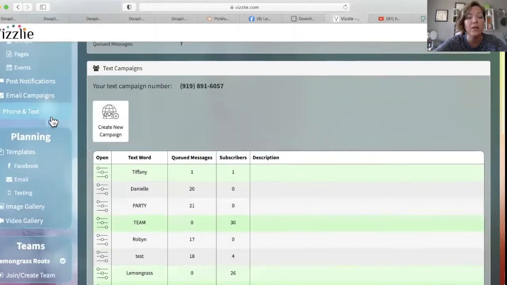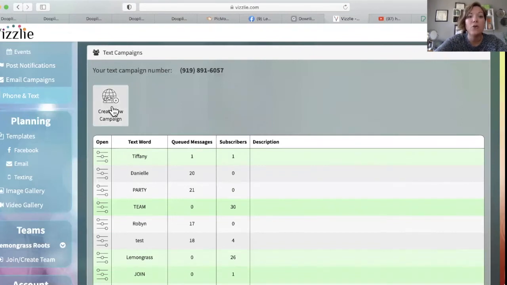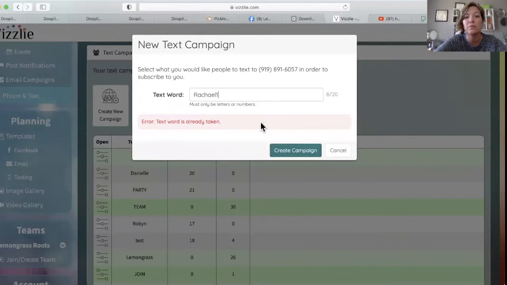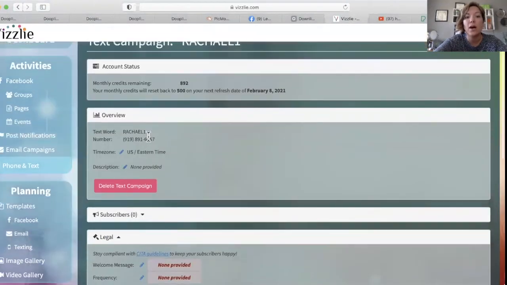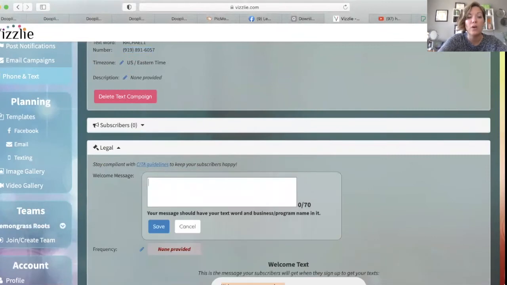So when you're in here, I clicked on activities, phone and text. So how I do it is I go create new campaign. The text word is Rachel. Let's say Rachel's doing a party, create that campaign. Okay, so I could have had my hostess, Rachel, text this phone number with the word Rachel, but since she's my hostess, my goal is always to make her life as easy as possible. So with this, I'm going to give her a welcome message. So I'll do, thank you for hosting. Ready for tips, XO Rachel. So that's the first thing she'll get when I first add her to this campaign.